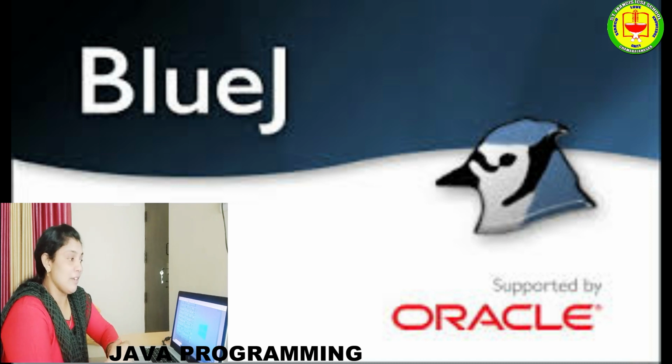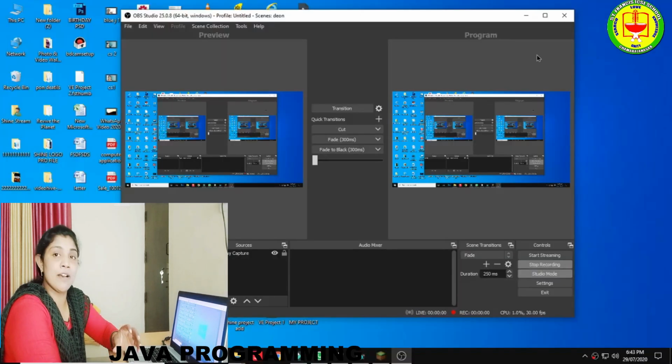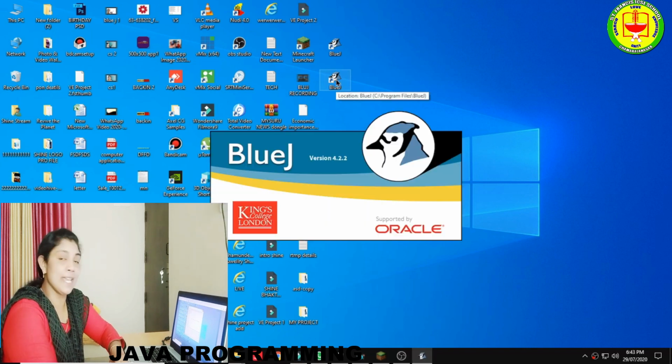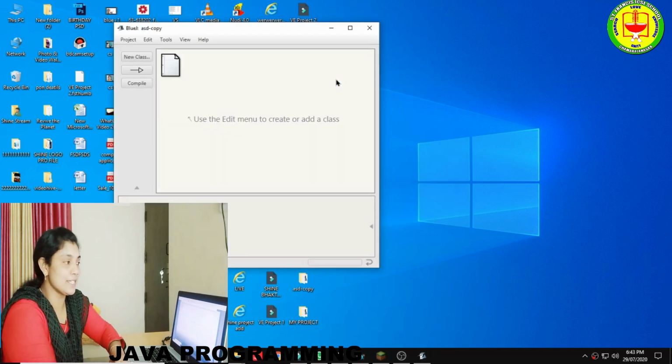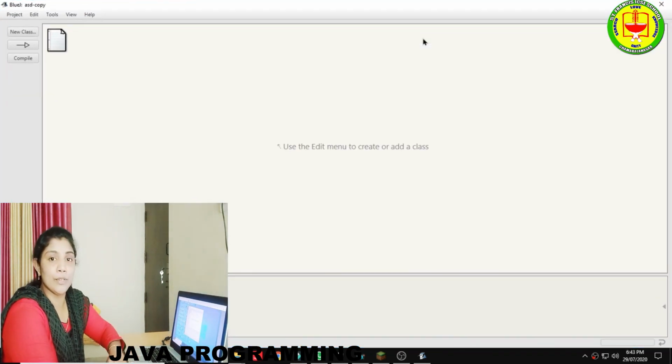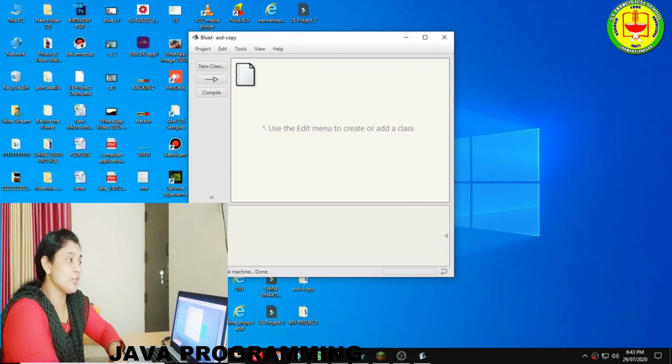I will start. After installation of Java on your computer, on the desktop we can see the BlueJ icon. We just double click on the BlueJ icon. After clicking it, we can see one small dialog box with a BlueJ name. You can make it a large window or a small window, that is your wish. Here we can see many options.